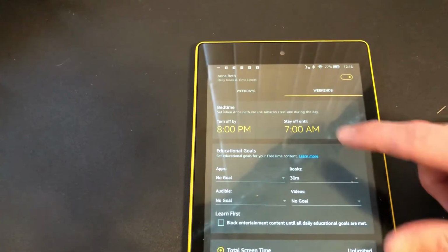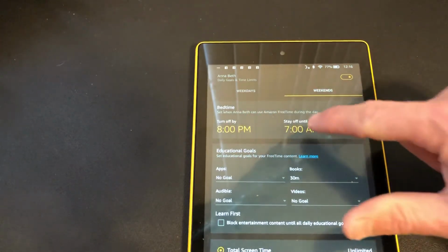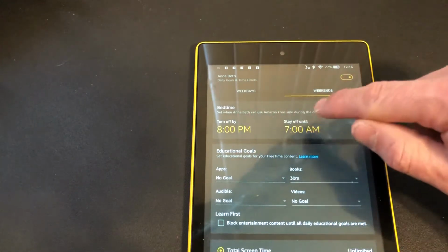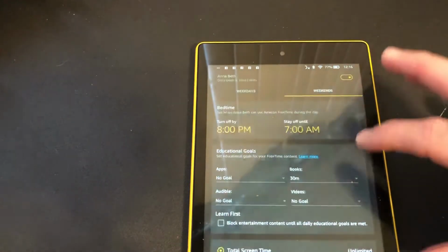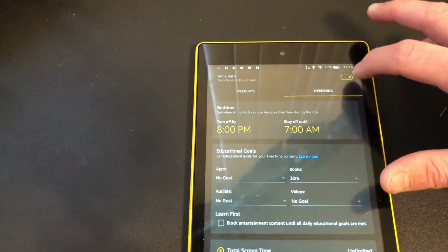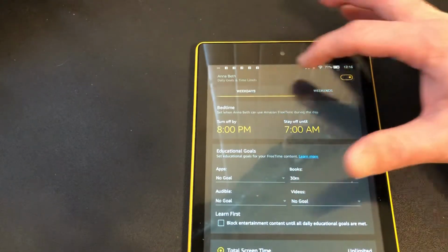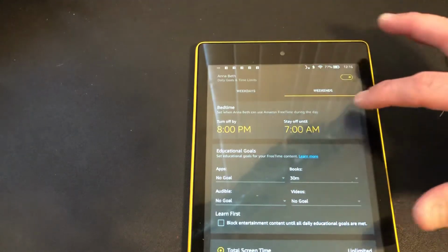Okay, so set daily time goal limits. This is cool. You can set the time that you want to allow them to have it on. They turn off by 8 p.m. and it turns on at 7 a.m. for me, and so they can't use it at night. That's clicked here. They cannot do it. It's different between weekdays and weekends. You can set them up differently.